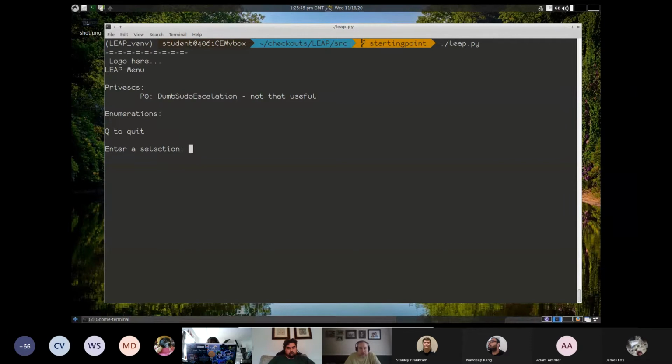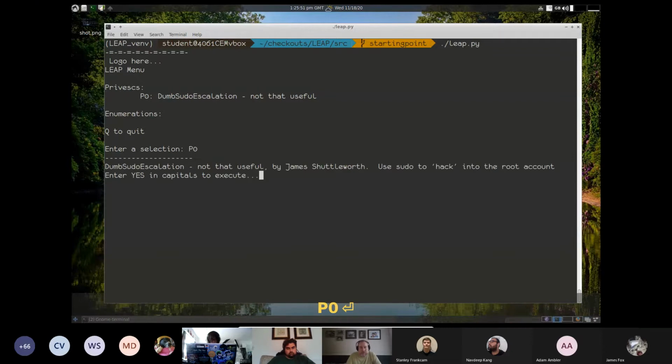That's a dumb sudo escalation, and I'm going to select it by typing in P0, and then it gives you some information. It tells you who wrote it, and it tells you what it is. It's going to use the sudo hack, which is not really a hack at all. It's literally just going to try and use sudo. If you want to execute it, you have to type in yes in capital letters because you don't want to accidentally launch things, and then it does it.